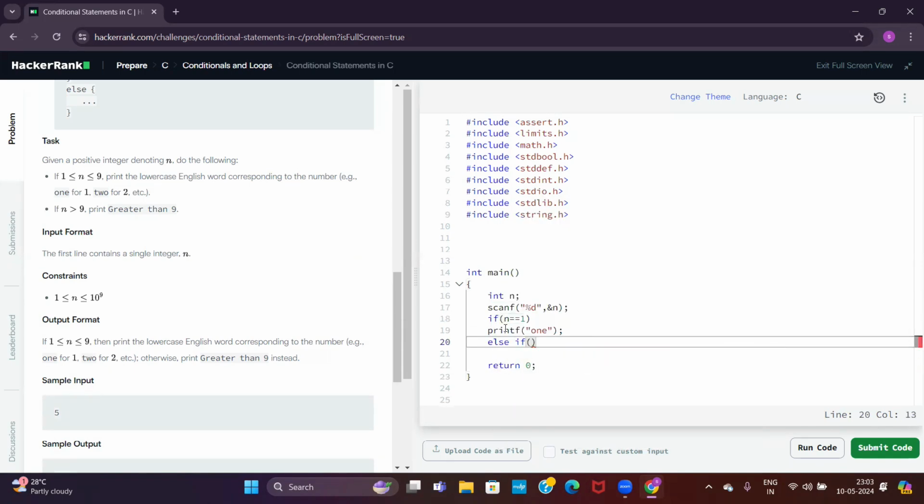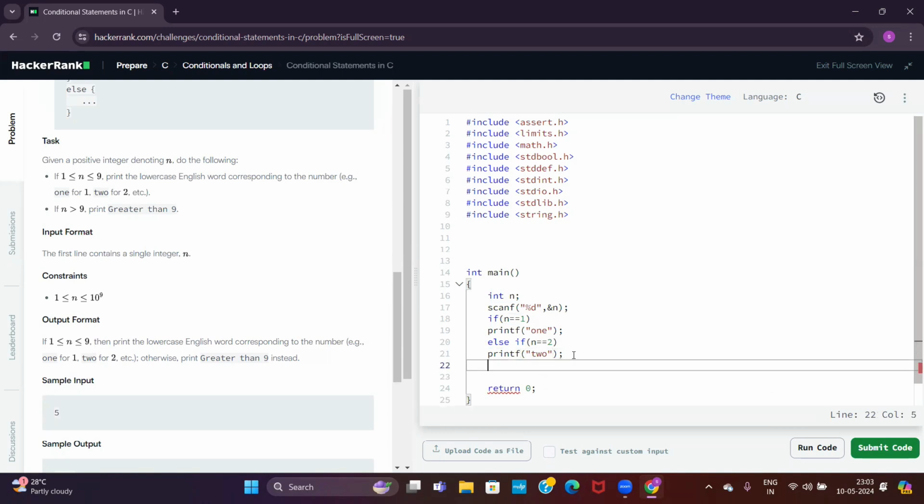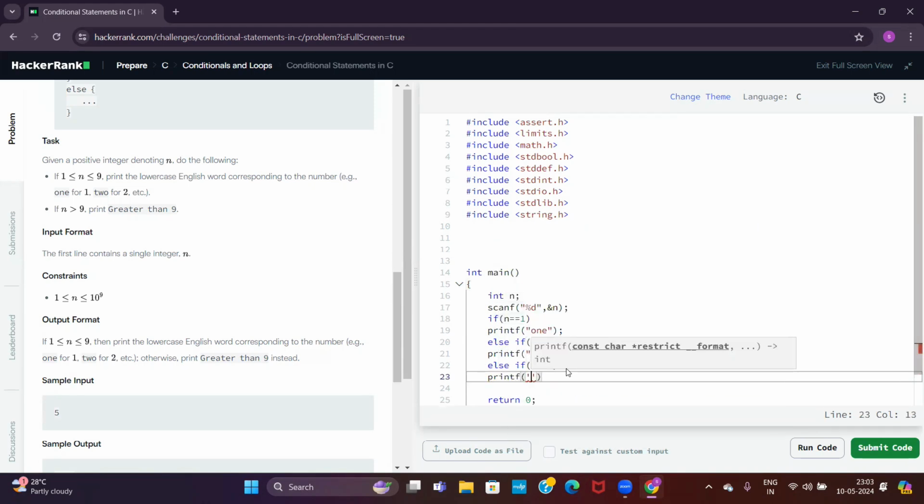In case it is not 1, you have to check the next one. What is the next one? Else if n equal to 2. If n equal to 2, you have to write printf two. In case it is not 2, definitely you have to check for 3. N equal to 3. So if n equal to 3, printf, you have to write three. All are small letters. They mentioned that all alphabets are lowercase English words.